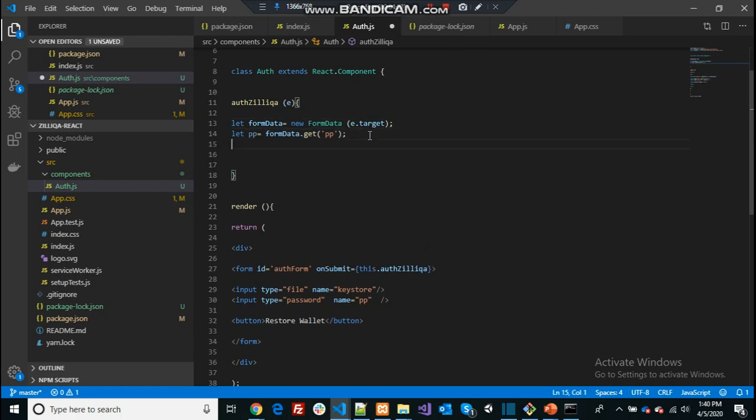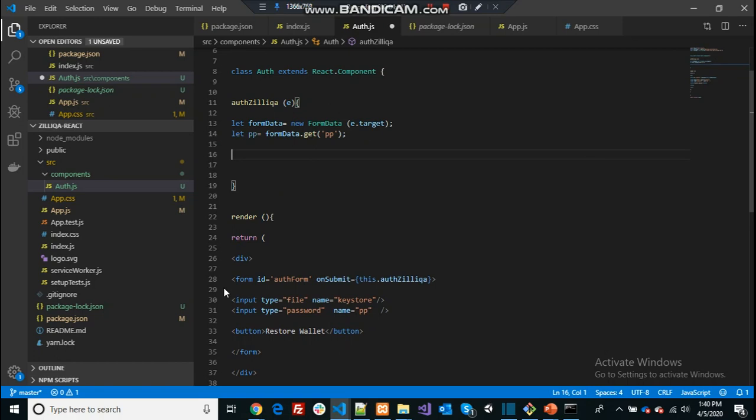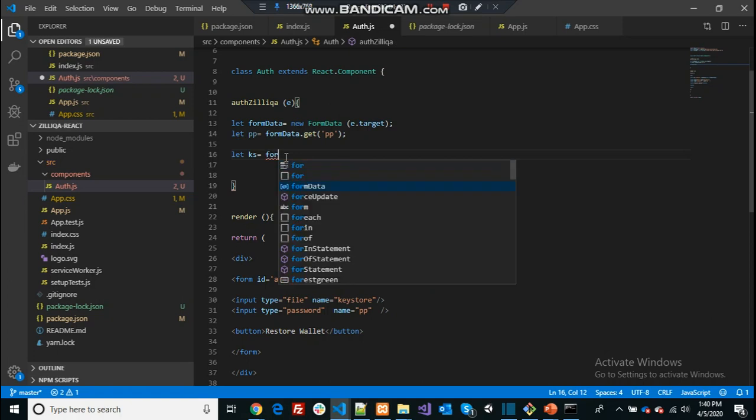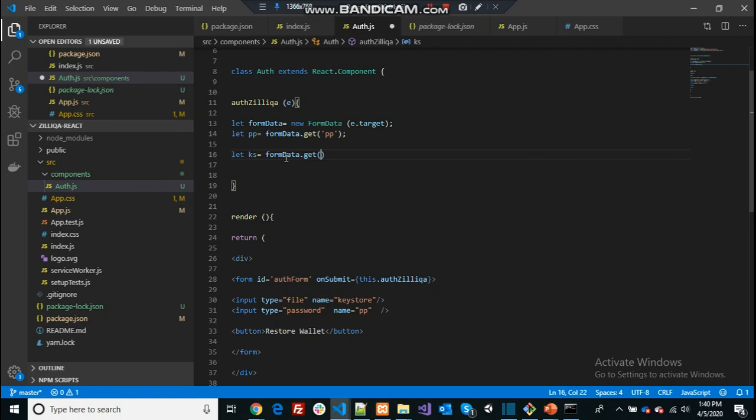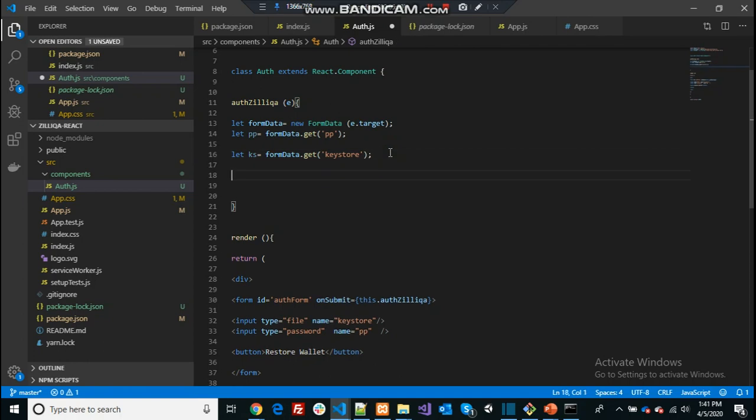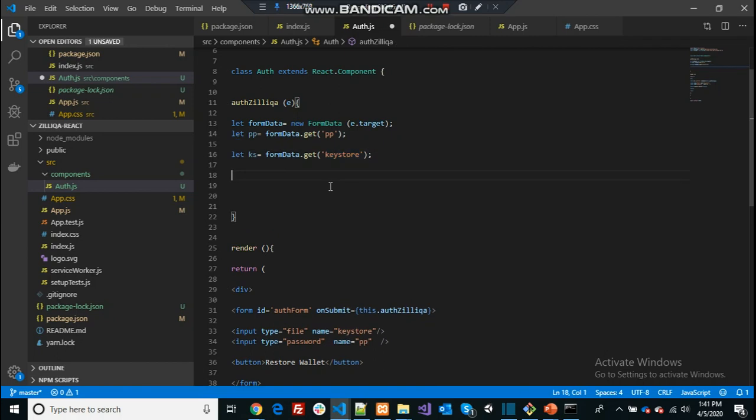Now as a second step, I want to read my file control. Okay, so let's type let fileKeyStore equals formData.get and the property name is keystore. Copy paste this one. Nice. And then the second step is the most challenging one. So we acquired all the form data submitted from the form. Now we're gonna read this file, the actual file content, and store it in a JSON variable.